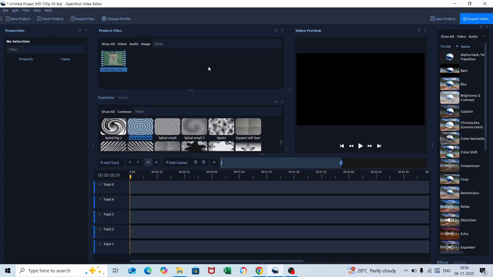Today we are going to see a new topic, that is how to add transition on video in OpenShot Video Editor. So let's see step by step. First import the video from your PC or laptop.